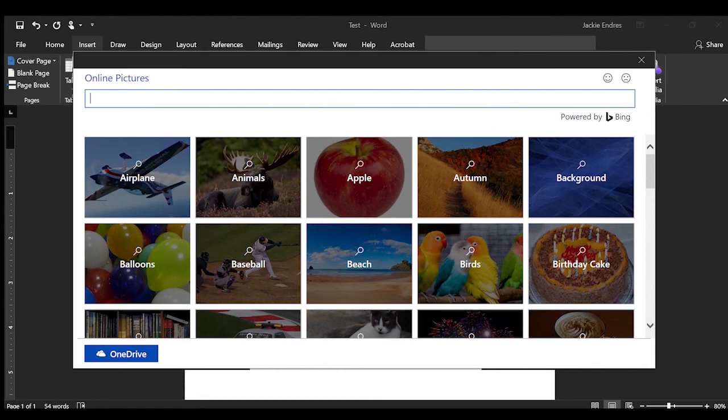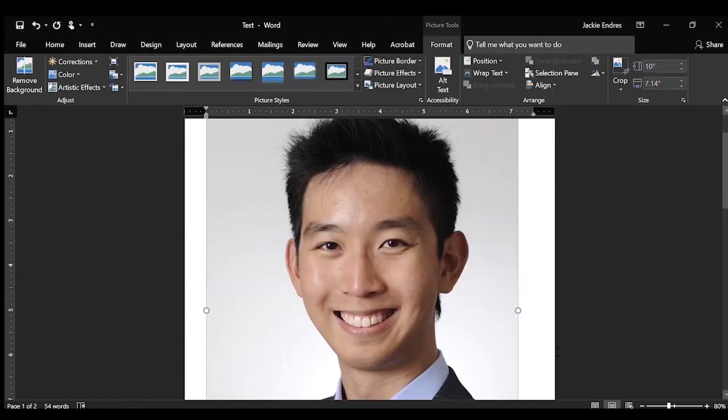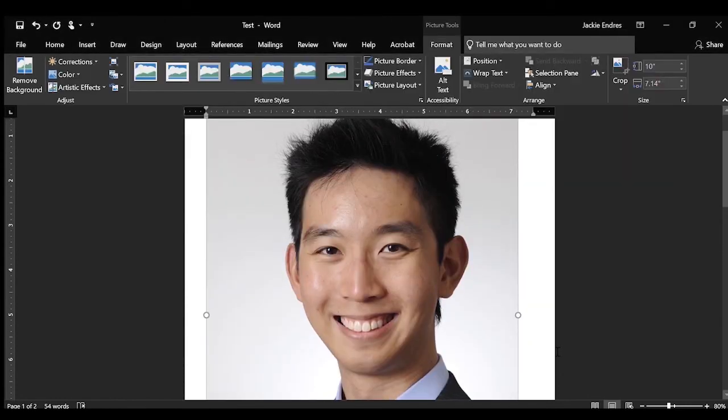So let's actually go ahead and pull up, if I can spell, "people," and we'll pretend like it's an office picture. If you have a professional headshot done, this would be a good place to put it on your resume. Again, you do not have to. There we go. There's a business headshot. Okay, this is not me, but we're going to pretend it is. Okay, so we've inserted the picture.